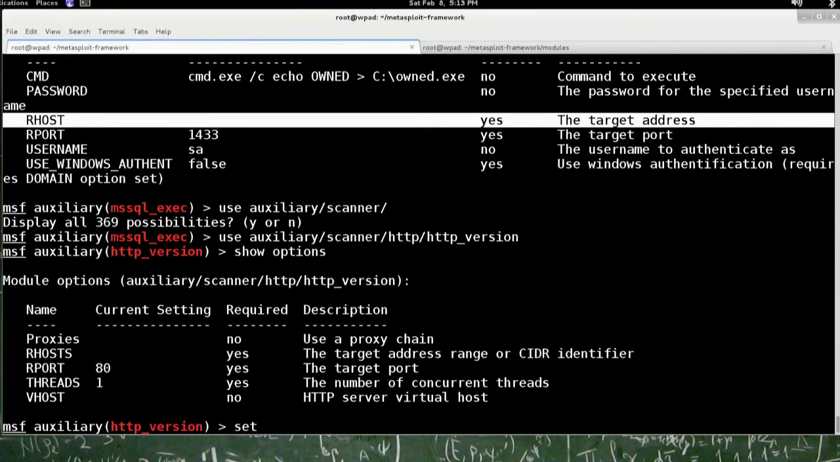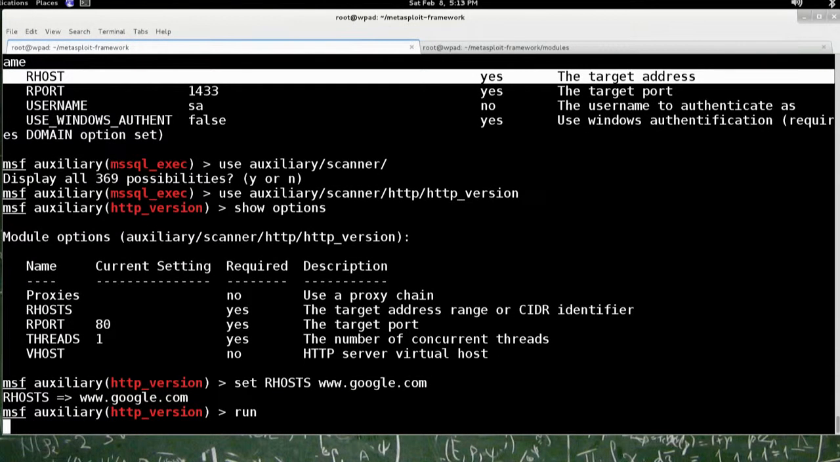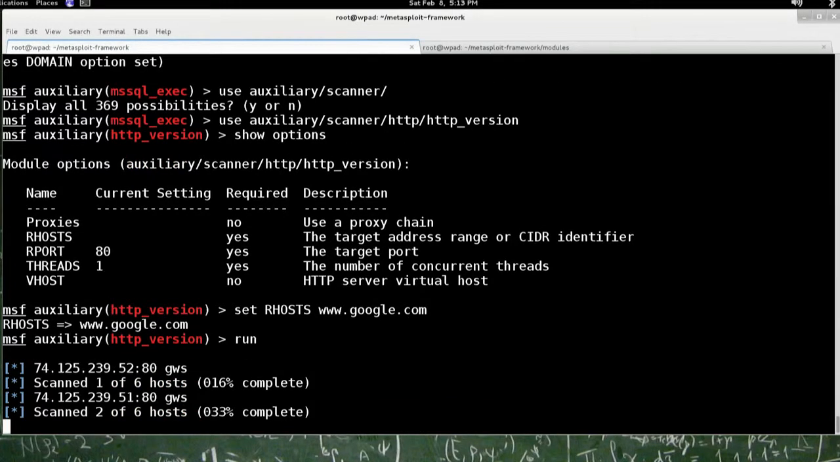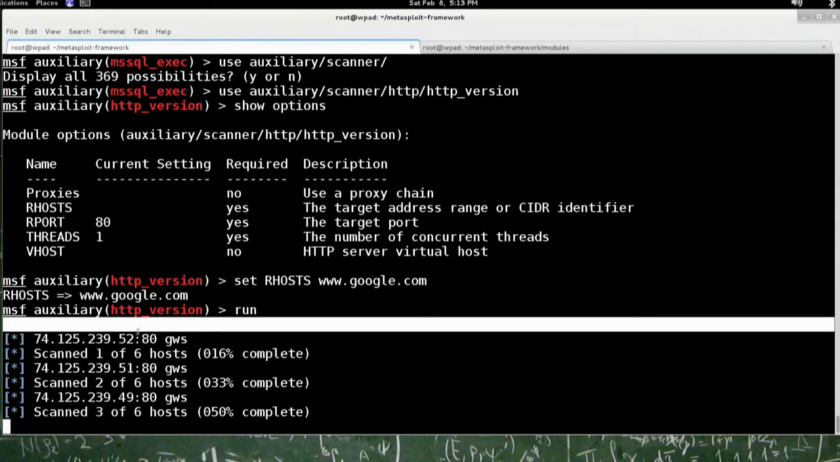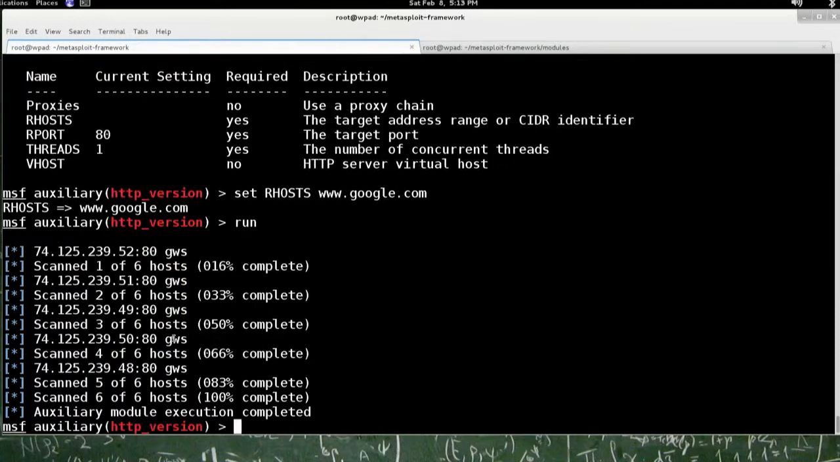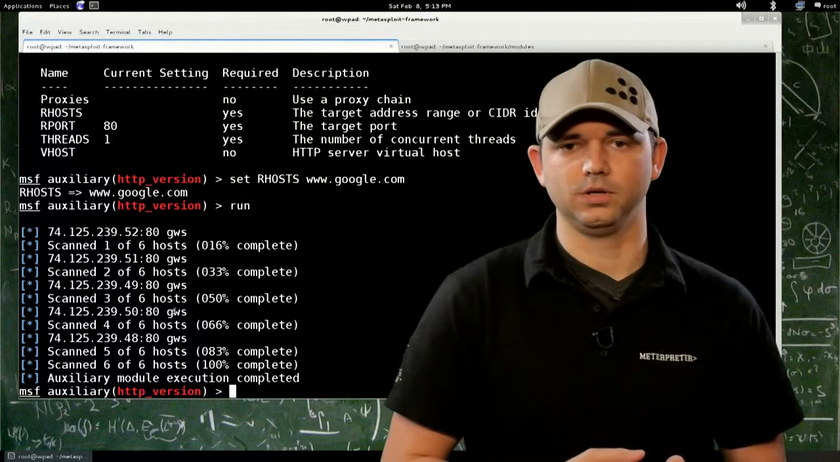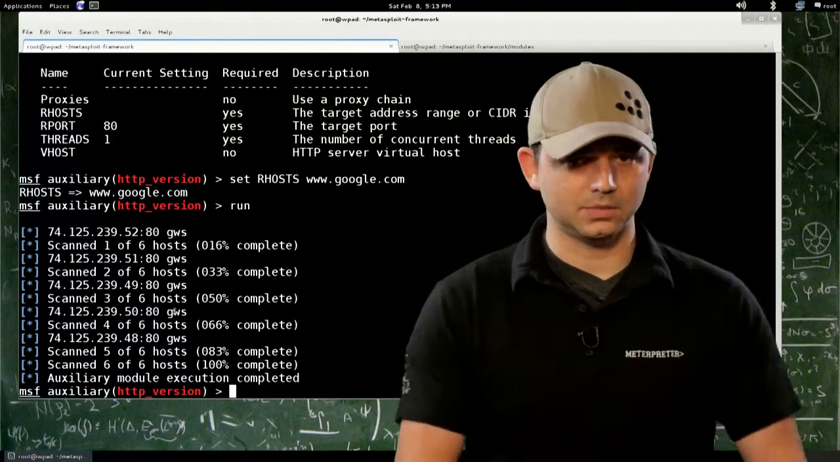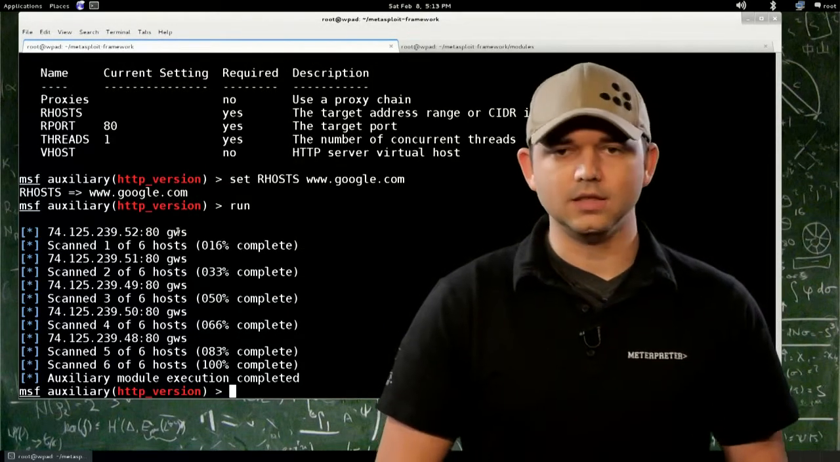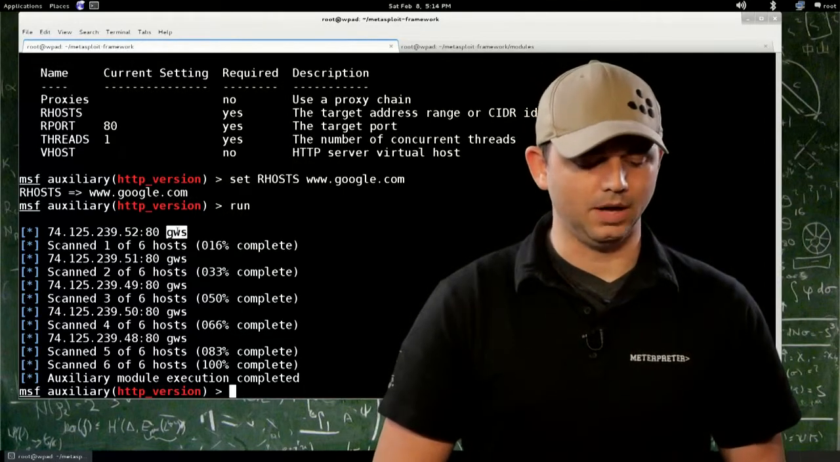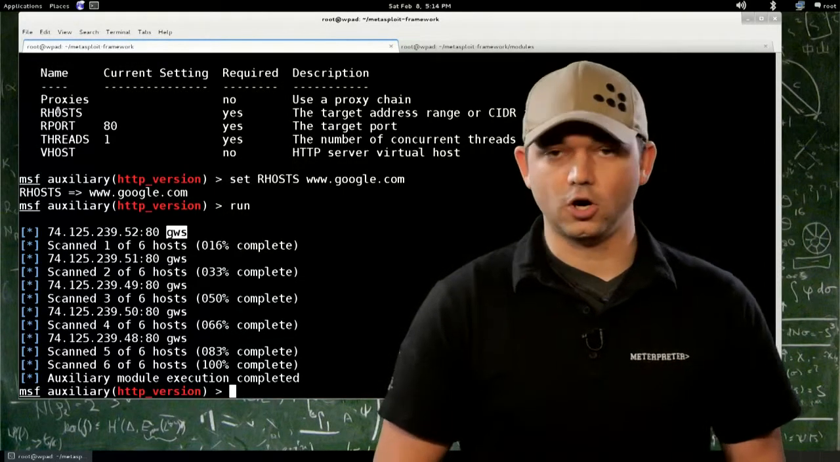So just for fun, we're going to go hack Google, as I see Darren cringing in the corner. So our hosts is www.google.com. We're going to run it. Basically what this says is these IPs came back with GWS as the server. If you ever look at the HTTP headers that go back and forth when you're surfing a website, all this does is pull that site back and says in the server header, it says GWS.